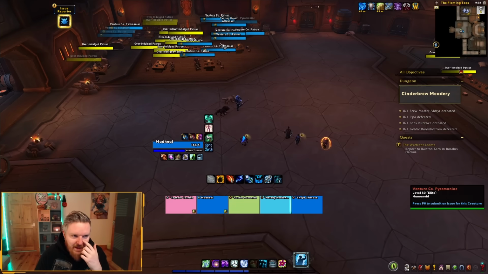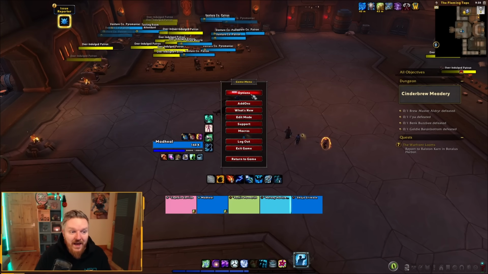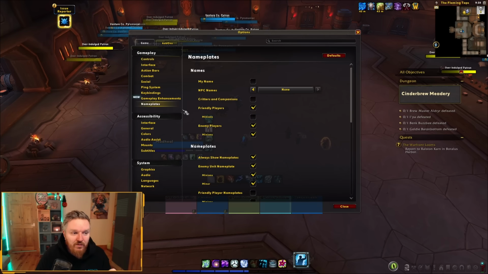So I actually want to talk about nameplates a little bit more. You can see here, if I select a target, I have these red arrows. A lot of people know about Platynator. So these are overlapping. It's kind of hard to select some of these mobs. And if you want to have a stacked option, if you go to options, if you go to nameplates, this is the default Blizzard option.